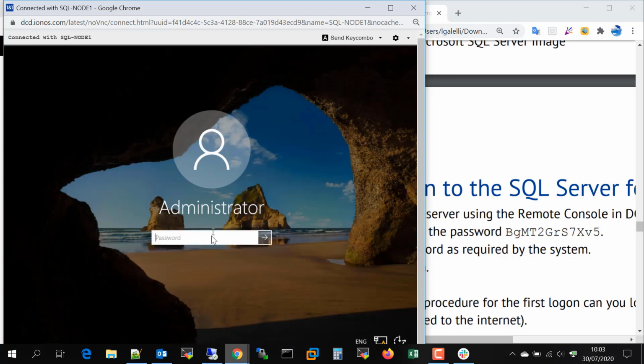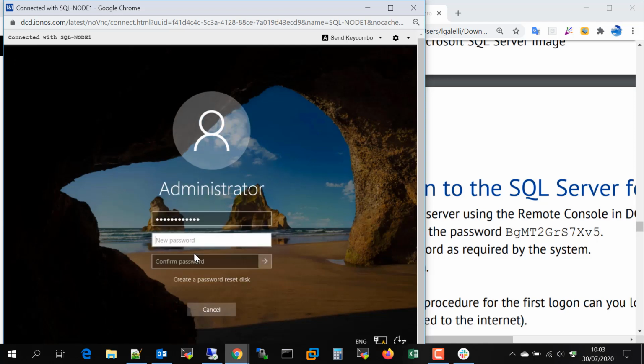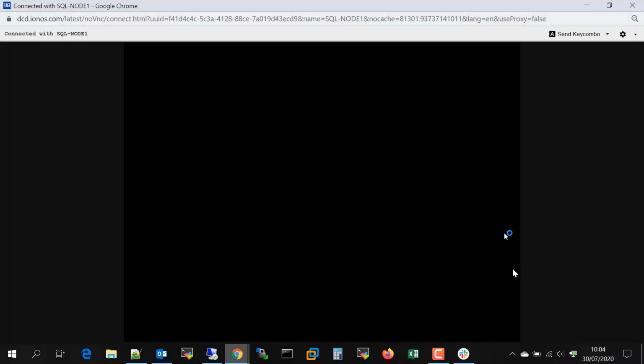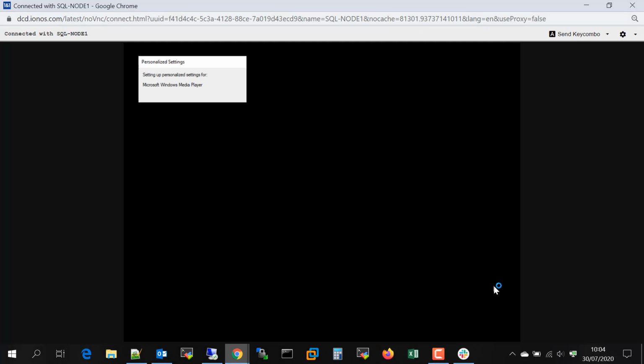And it will tell me that I need to log in with the relevant password. So here, BGMT2GRS7X XV5. Okay, and then we must change it to a password of your choosing. So we'll just accept that, and then we should log in. Okay, password's changed. And again, I'll just maximize the screen for the moment so I can see the bottom of the taskbar.